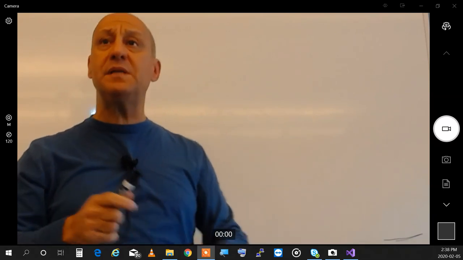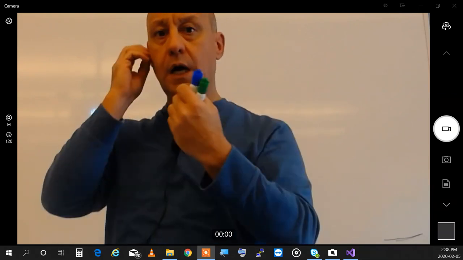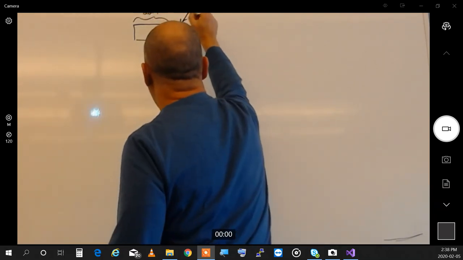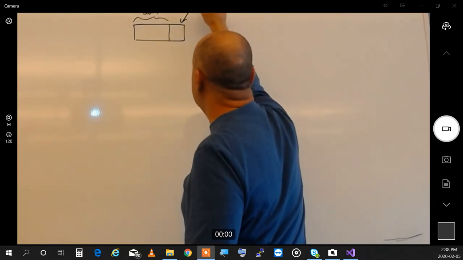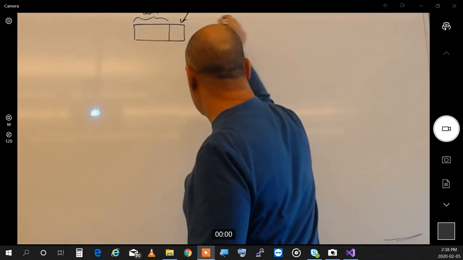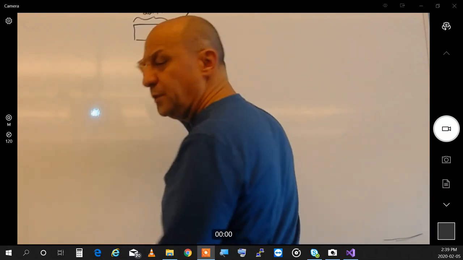Now, the stack is implemented like this. To be able to hold these data, they create a container for the data. They call it a node. A node container has two parts. One part is the data, and the other part is the pointer to the next node. So when you have a series of nodes, the nodes can point to the next one.